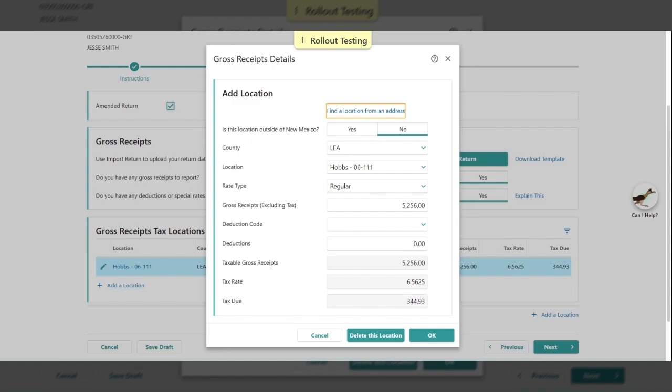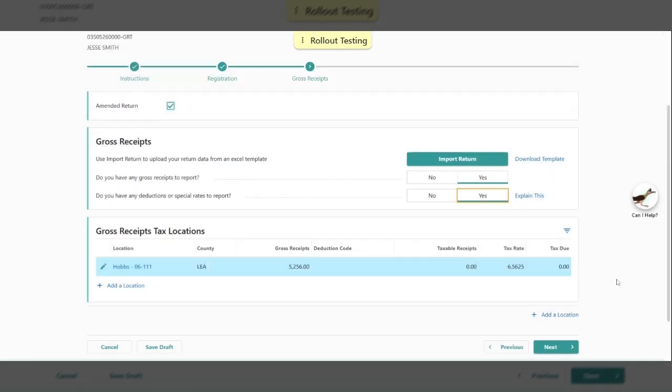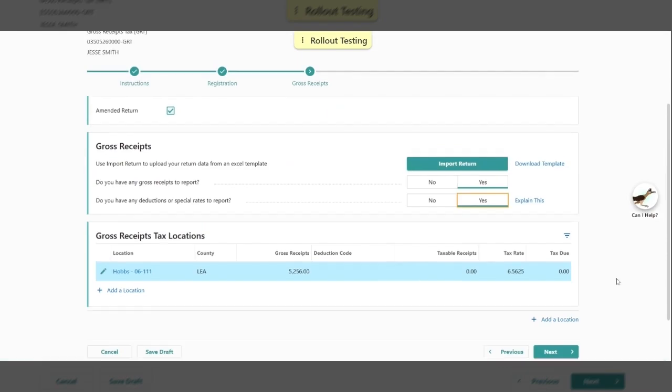In this example, we're applying a general deduction, deducting the total reported, which in this case is $5,256. A deduction code is not required unless it appears in the drop-down list. If listed, select the appropriate deduction code and enter the deduction amount. Select OK. The updated balance due will display at the top of the page.